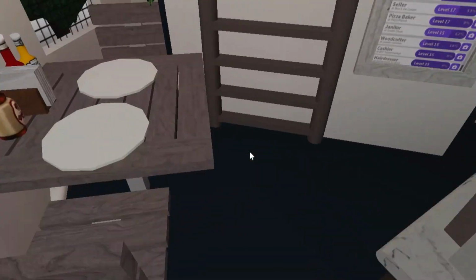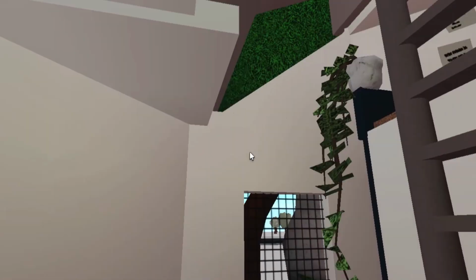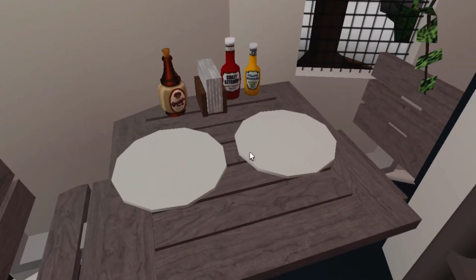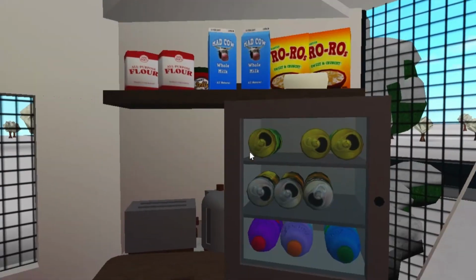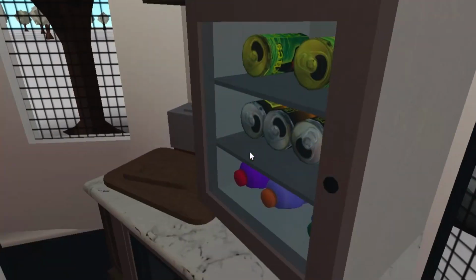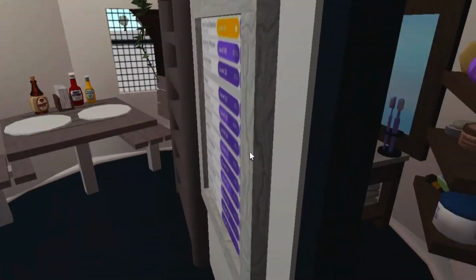But yeah, so as you walk in, you've got a table here. Nice hanging vine, you can see it from here. Oh, yeah, you can just see scenery, but nice place to eat. You've got some sauces, some napkins. Over here, you've got your place to cook and eat. Well, not eat, but you know what I mean. So yeah, those two, and then I've got my nice poster here of all my job levels.